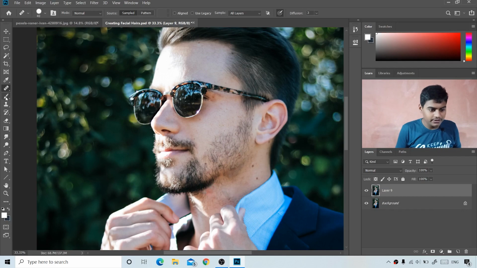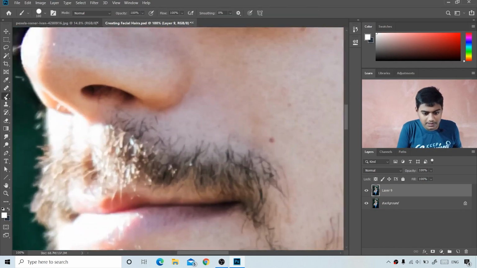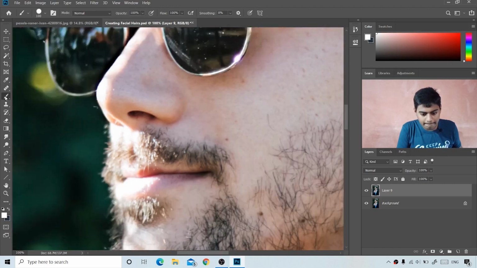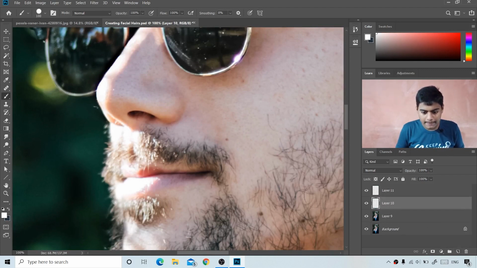For that, first we have to take a brush, zoom inside the image, and then take a new layer, and then another layer, this layer 10. In this layer 10, you have to first make the brush smaller. If you have a pen tablet, then you can enable pen pressure and opacity according to pen. Let's try creating some brush strokes. Always keep the color black. Change your foreground color to black.